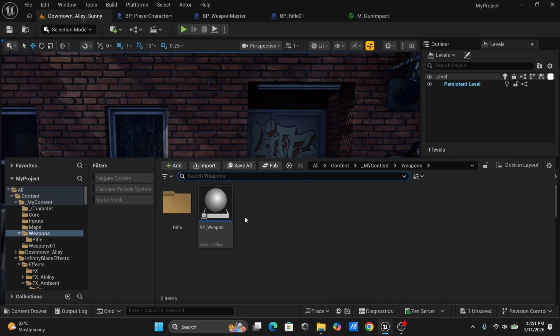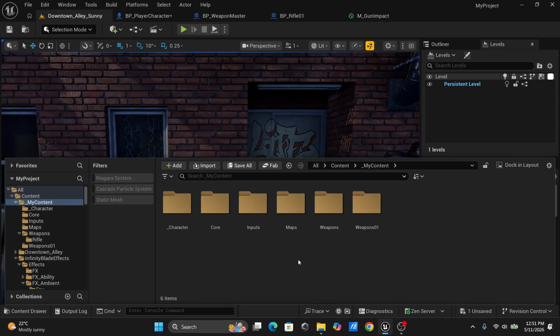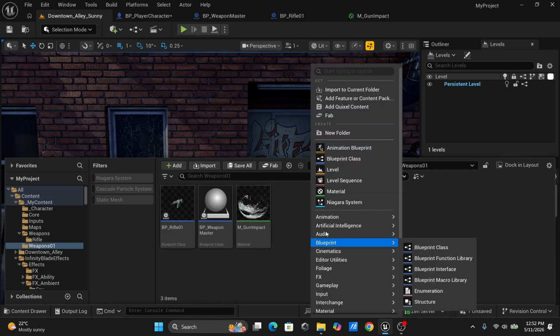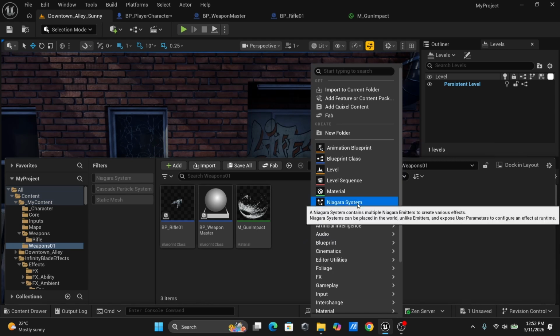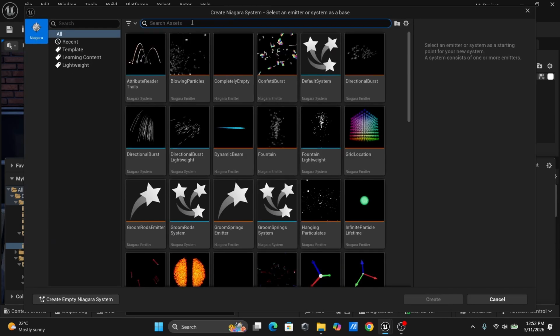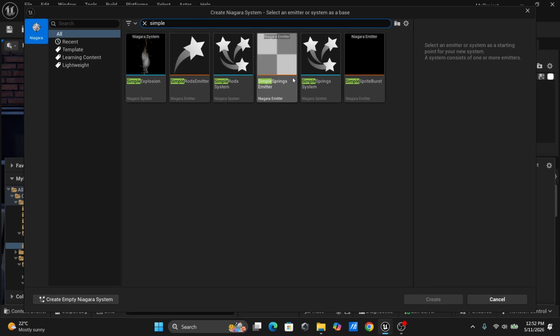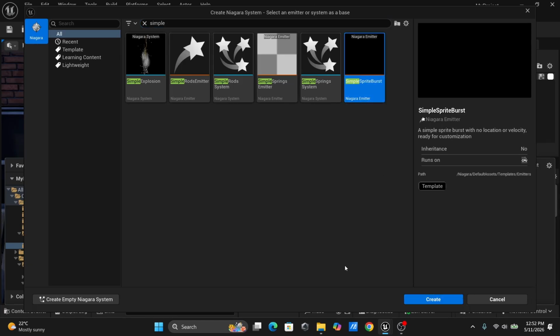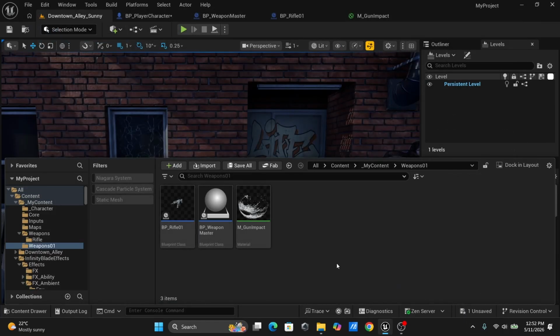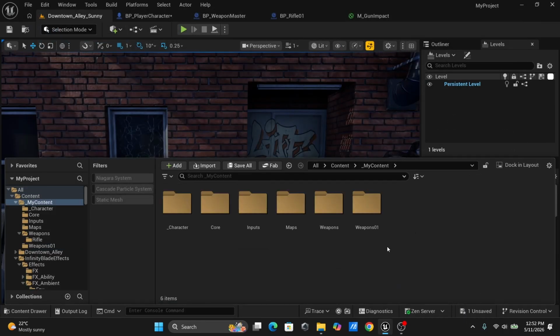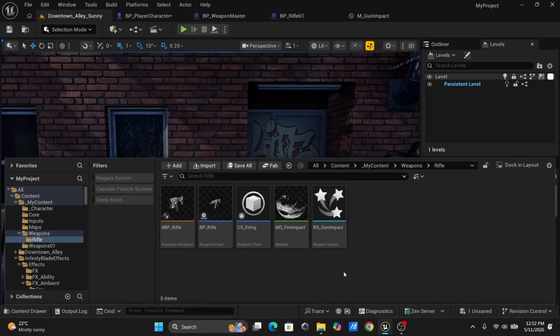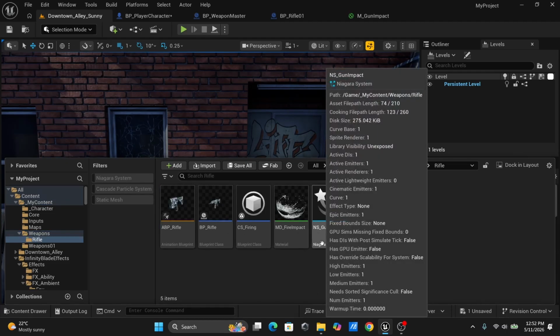For that, we need to make a Niagara system. On your weapon folder, right click on it and create a Niagara system, and search for something called simple sprite burst. Just click on it and click on create. I have made it already, so I'm not gonna create it again, but I'm gonna show you what to do once you create it. Once you have the Niagara system, just name it something like NS Gun Impact.